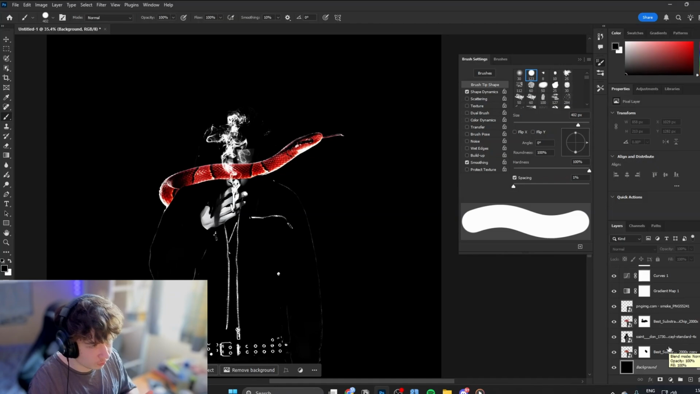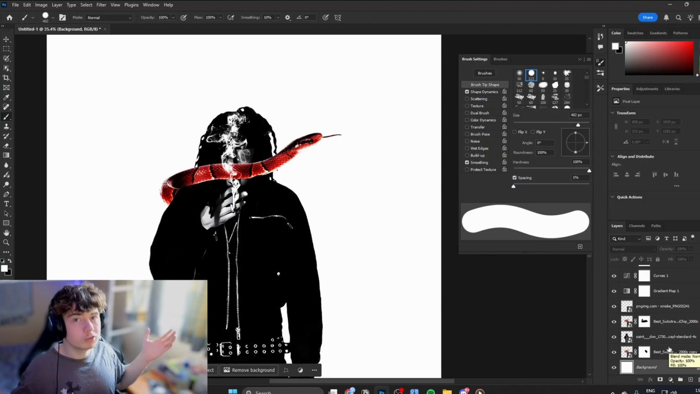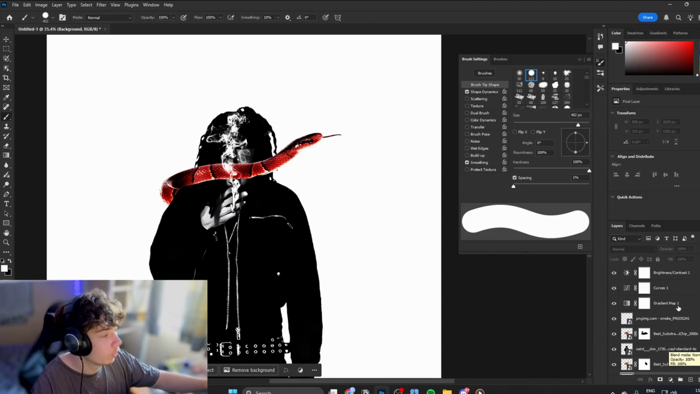I think black is the cleanest, that's my opinion, but white is really sick as well. They're both really sick. This is really simple, really basic. It doesn't really matter, just do whatever you want to do. But yeah, we're gonna keep going.